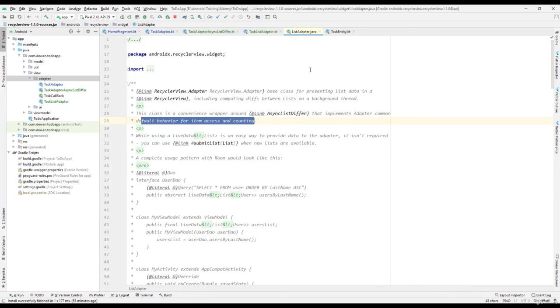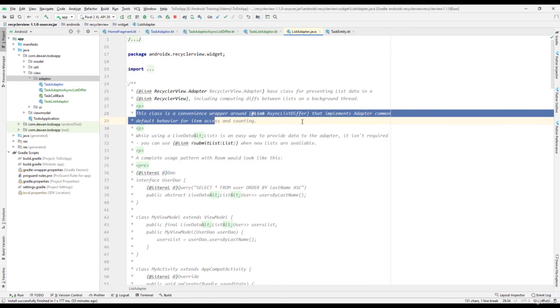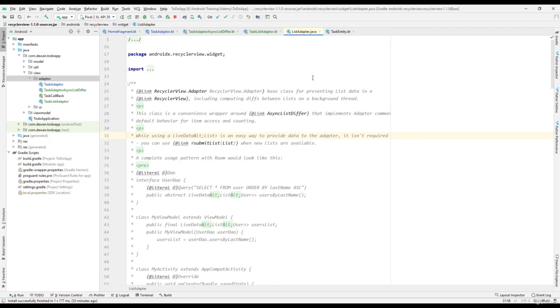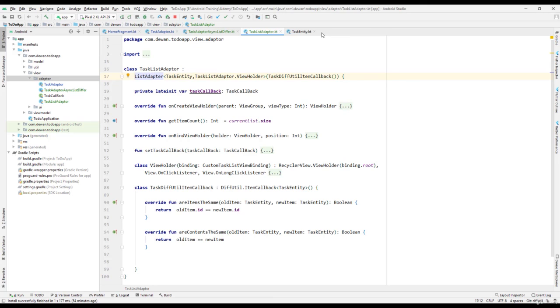But the best difference about the async list differ is that the async list differ differs from the diff util in that it does everything in the background thread. And also you can see that this class, which is the list adapter, is a wrapper around the async list differ. So the list adapter comes after the async list differ. So you can say that there is a diff util, and after diff util we have an async list differ, and after async list differ the third stage is the list adapter, because it's the wrapper around the async list differ class. So that's all, and I hope you enjoyed this lecture.